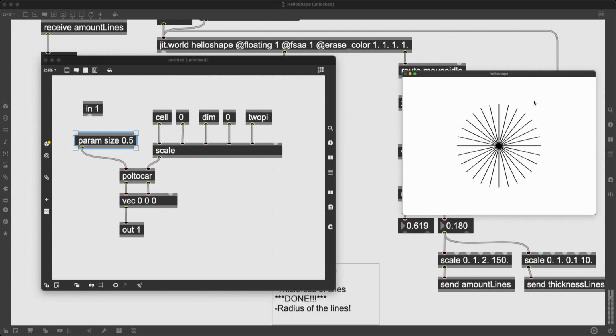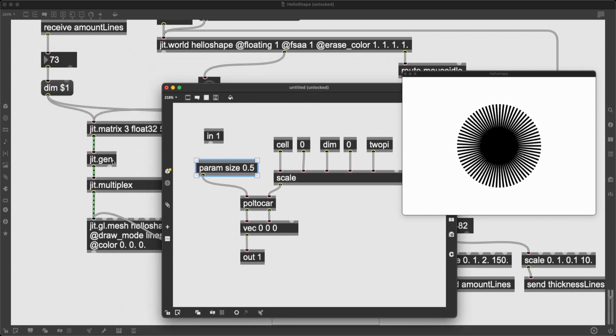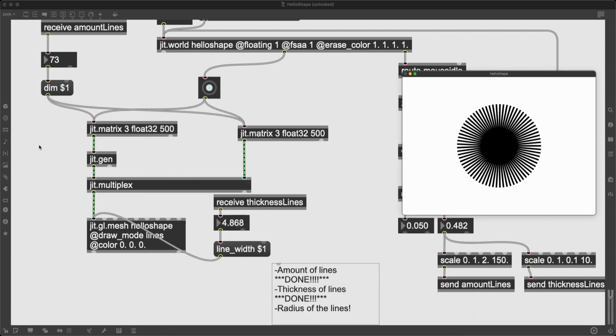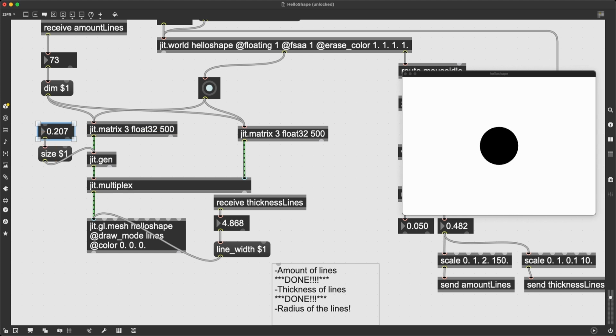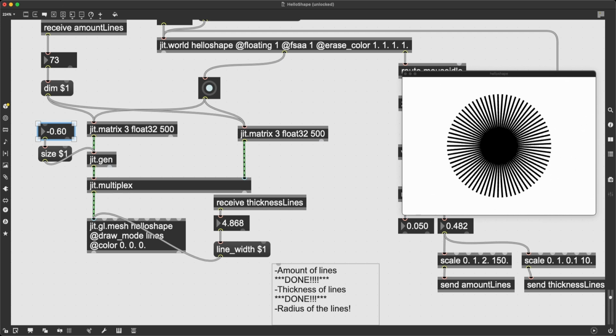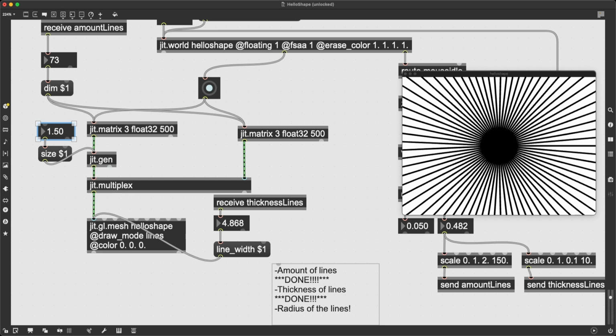So now it is still 0.5, but since this is a parameter, we can change this from outside of the jit.gen patch. So I can make a message that says size, and then $1 goes into jit.gen, and now I can just send any kind of number, and that is going to be the new radius. And look at what happens. If I go lower than 0, it kind of starts extending in the opposite direction. So we can also achieve what we want to do like this.